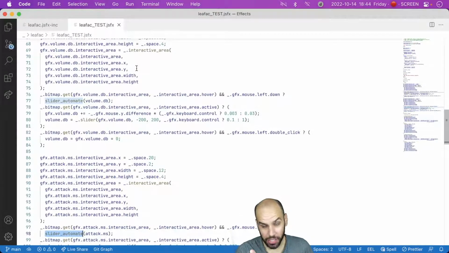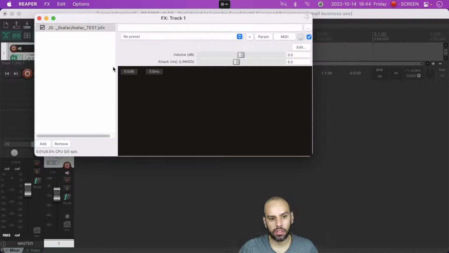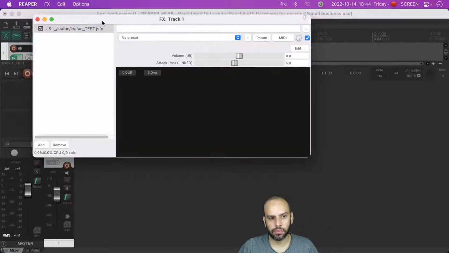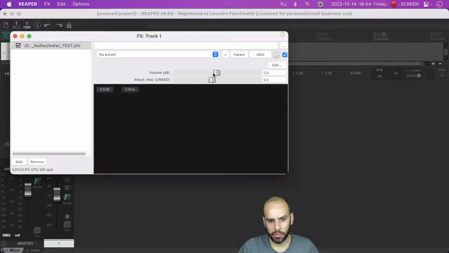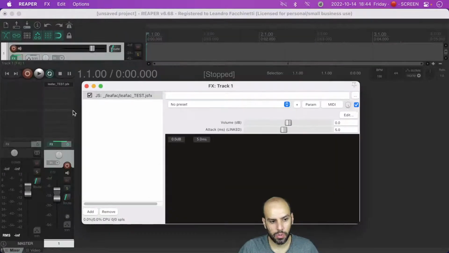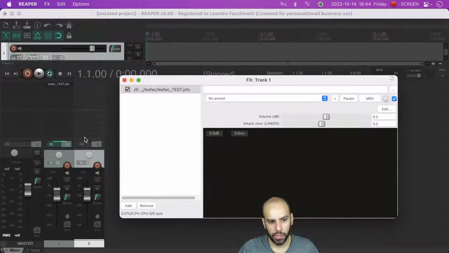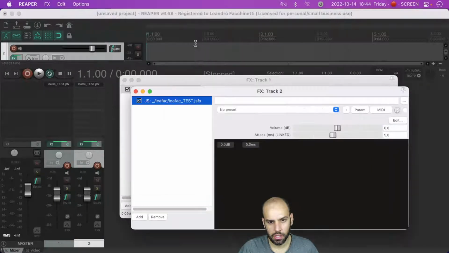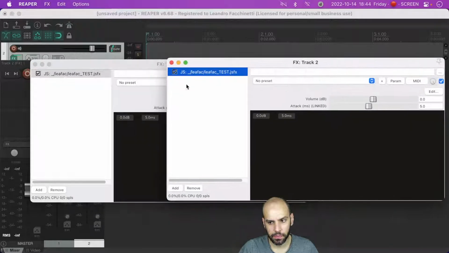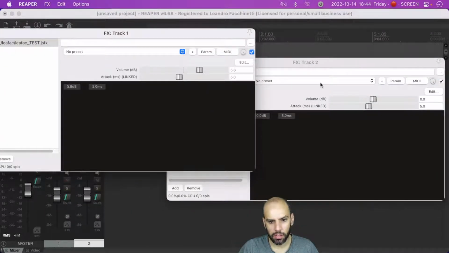But I'm heading somewhere. And the place where I'm heading is the next problem. We have this notion of linked parameters. So volume is specific to this instance, but attack is linked. I will show you what I mean. I can bring in another instance of the test effect. And when I move the volume, they move independently, as most regular parameters do. But attack is linked. When I move one, the other moves as well.